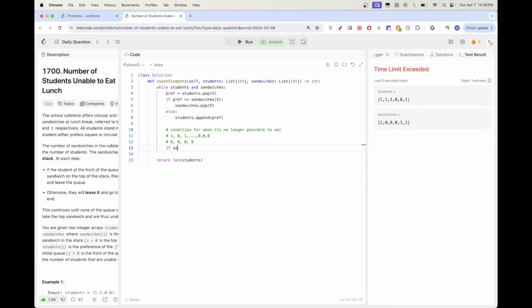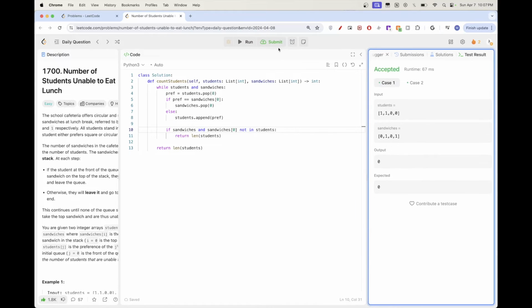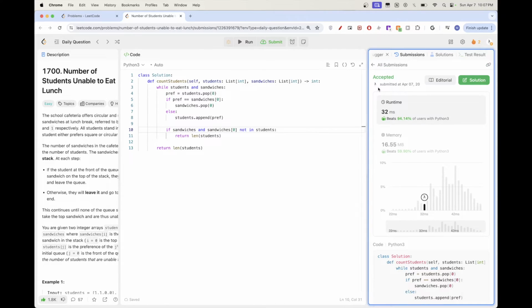Now, what is the condition? Well, if the top sandwich is not a preference for any student, so it's not in students, then all of the remaining students won't be able to eat, and so we can just return the length. And then here, of course, when we are done, we return the length of the students, the number of remaining students. Now here we check the top only if sandwiches is not empty, right? And now if we run this and submit, it gets accepted.